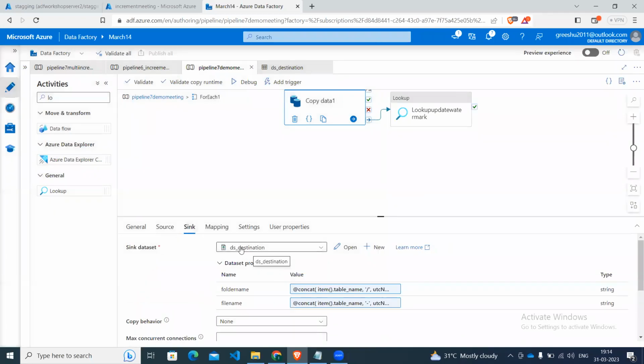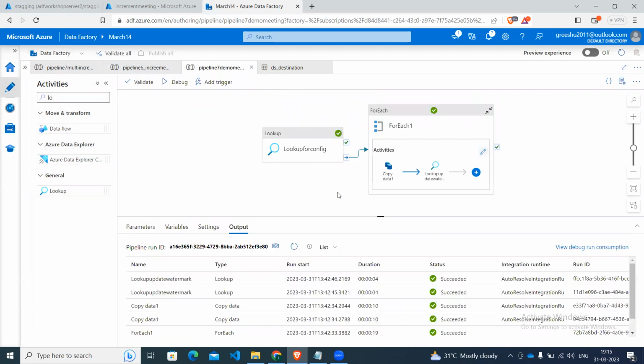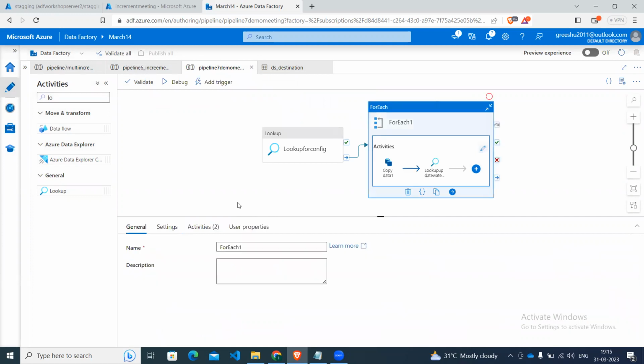When you select the sink as Azure SQL, you need to write a query like insert into item dot target table. The target table is going to be mentioned in the configuration table. Like that you have to insert. That's it for this video. This is called the metadata framework. For any project, it is the same thing, right?